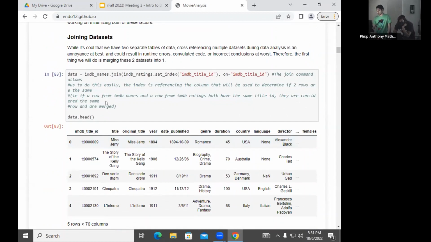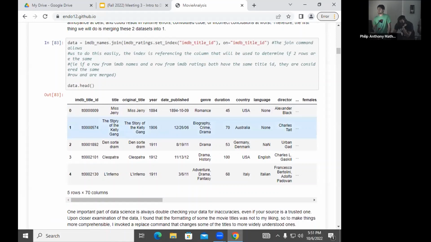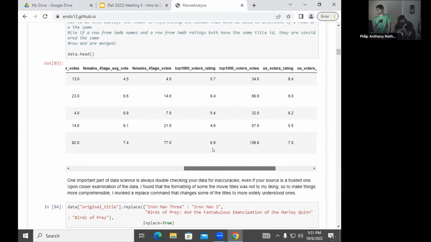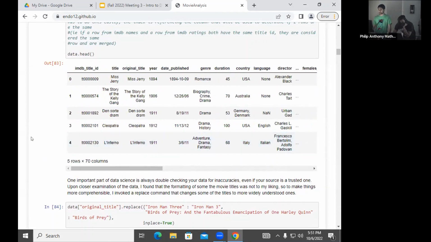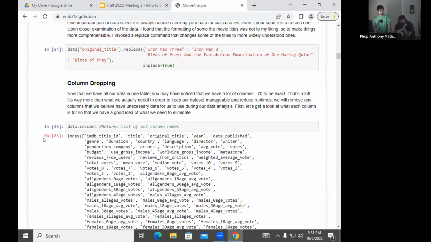So once we call the join operation and then do data.head, as you can see, the two data sets are merged together with the data from both. So we have the rating attributes and the name attributes, which is pretty nifty. It's great.